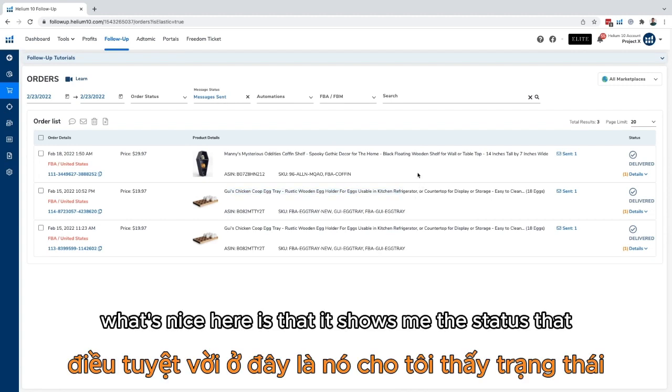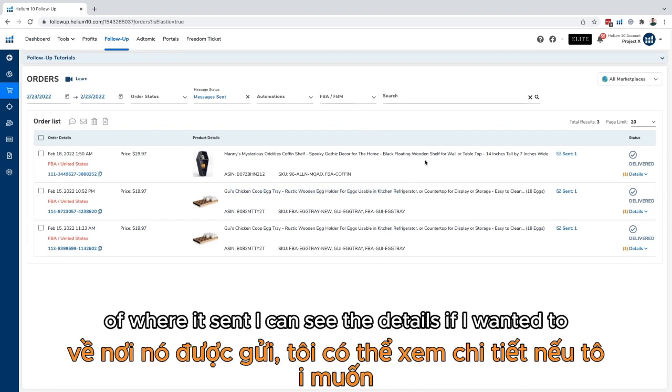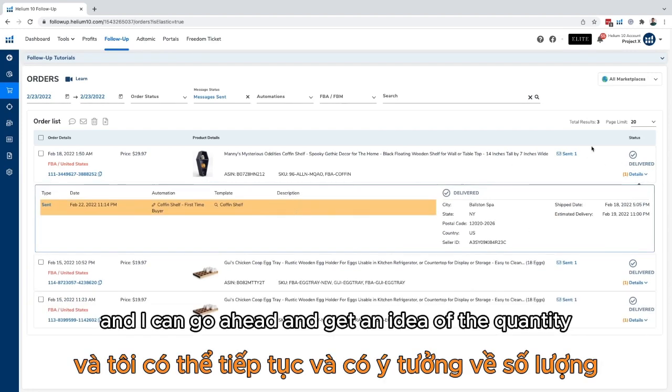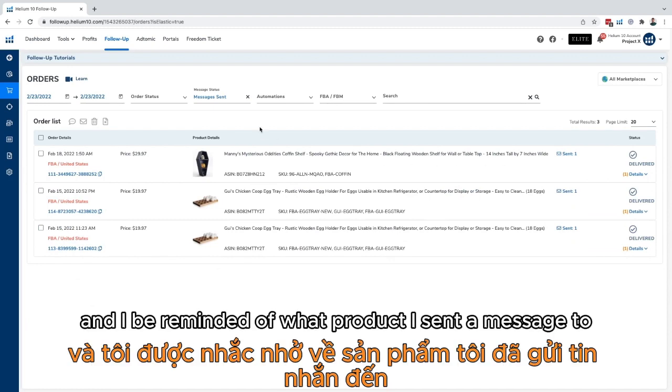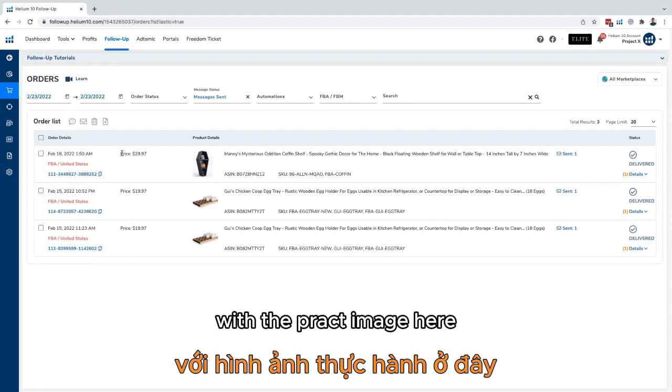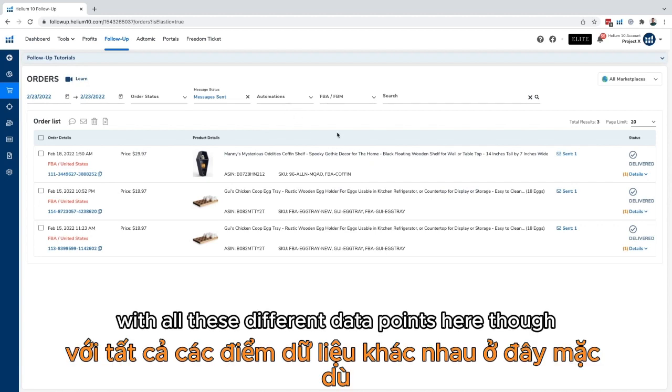What's nice here is that it shows me the status of what it's sent. I can see the details if I wanted to, and I can go ahead and get an idea of the quantity, price points, and I can be reminded of what product I sent a message to with the product image here. I can do so much more with all these different data points here though.